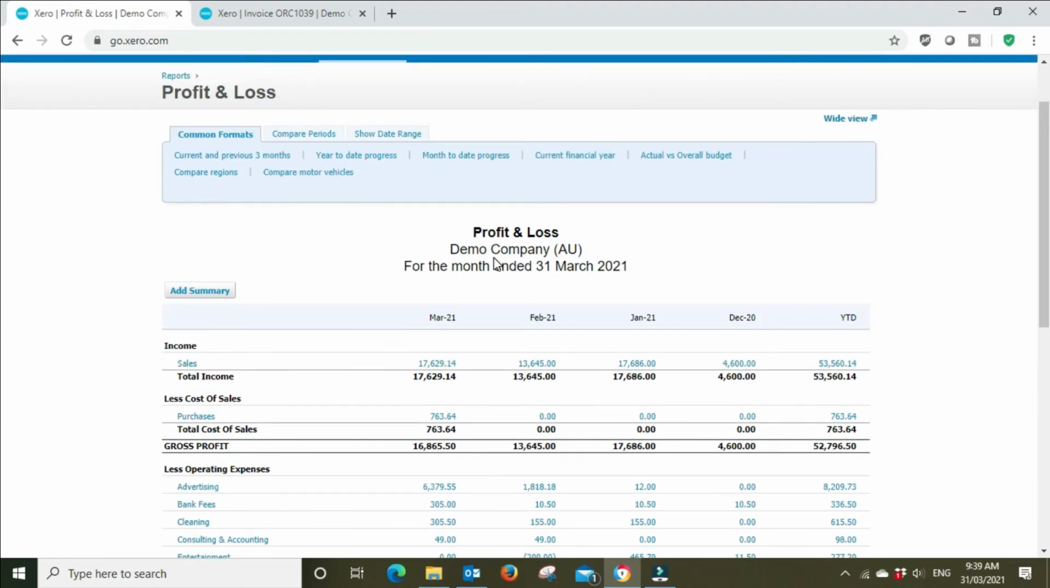Alright, so we've run a P&L. You've got your options up here. This is where it defaults to, common formats. And you can see down here we've got compare regions and compare motor vehicles. So you can get a really quick view just by going compare regions.